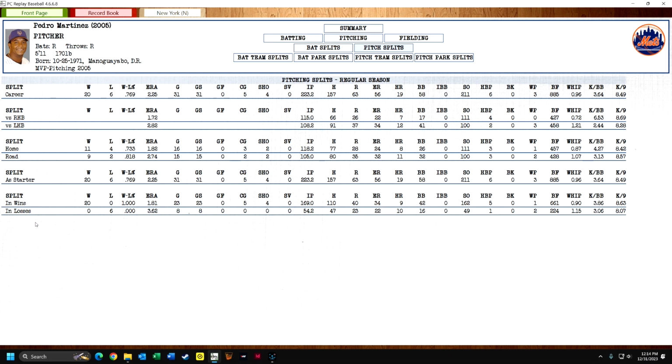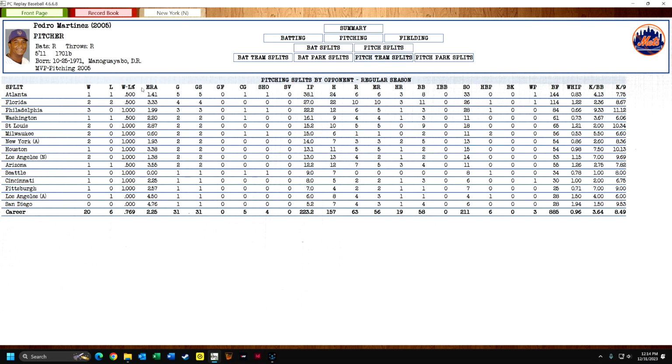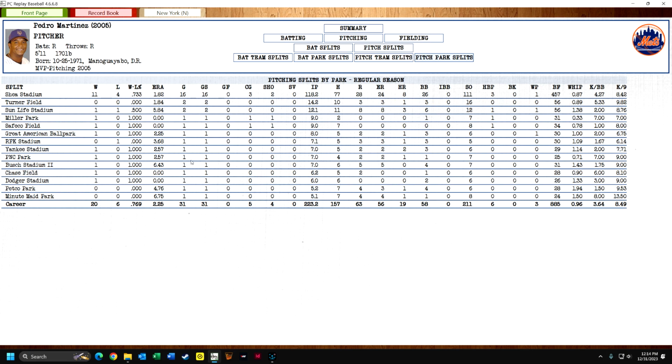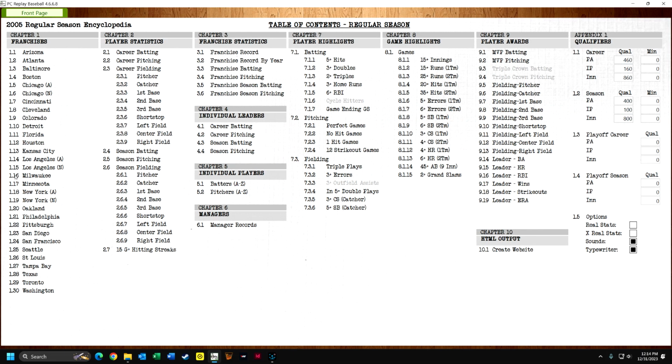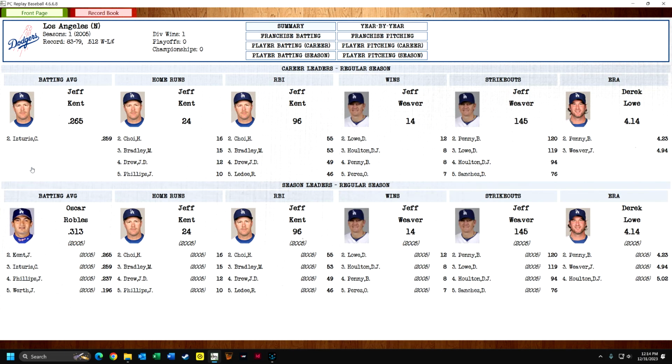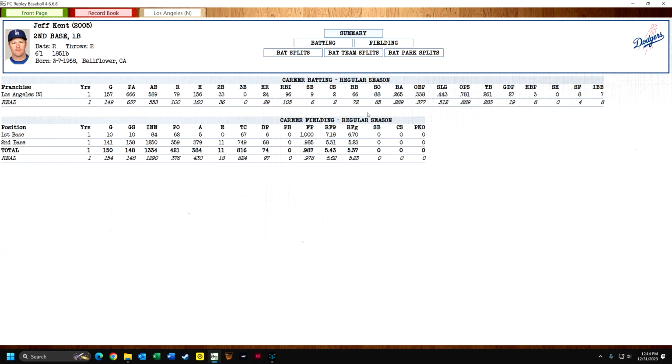As a starter, I can look at somebody who did both, but you can look at the pitching team splits here, and it'll show you how he did against every team in the league. You can look at park splits. You can see how he did at every park in the league. Let me look at another team. Look at the Dodgers, and we'll look at Jeff Kent.